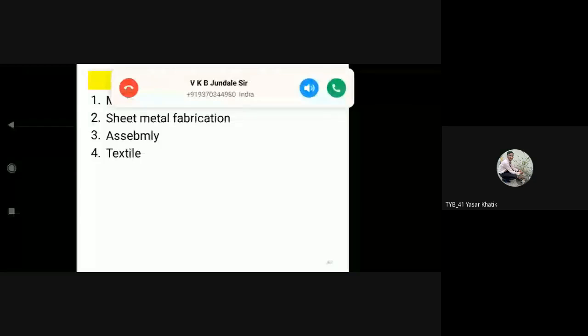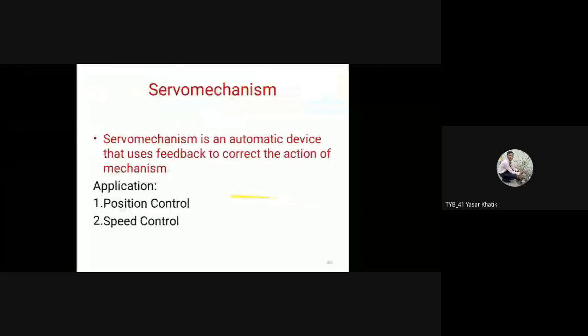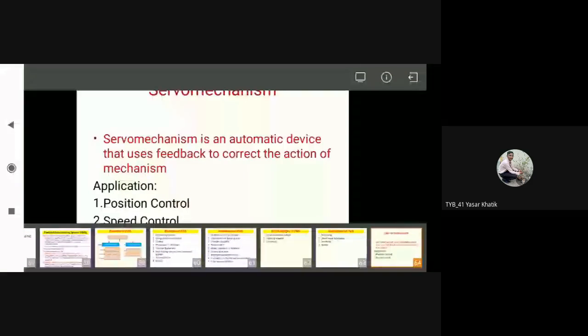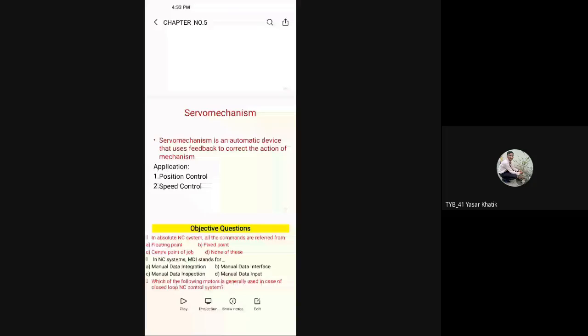Okay, so the next part is servo mechanism. This is one of the contents beyond the syllabus of this NC machine system. So here a feedback system is required actually. For that we are going to use this servo mechanism system. So from that I will just say that our chapter number 4 is finished.